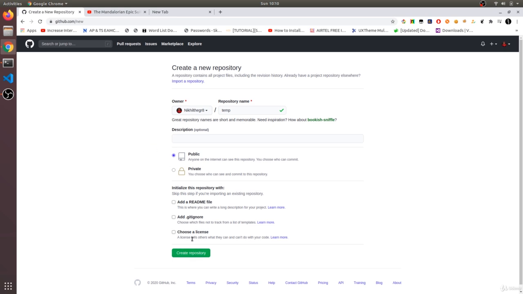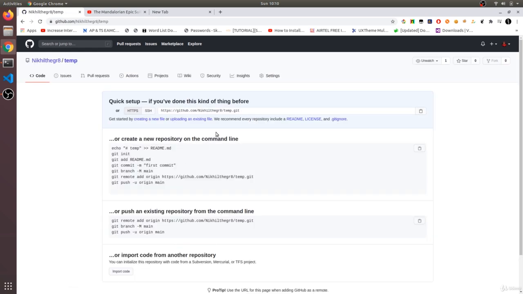I don't need all this, so let's create a new empty repository. You can see the quick setup if you have done this kind of thing before. We have this HTTP link and also an SSH link for this repository.